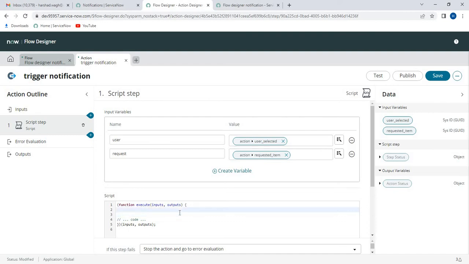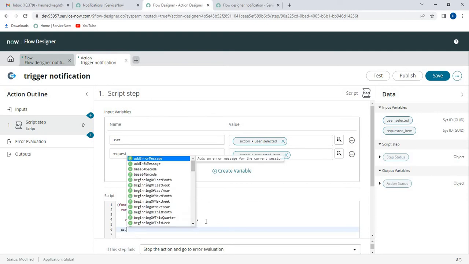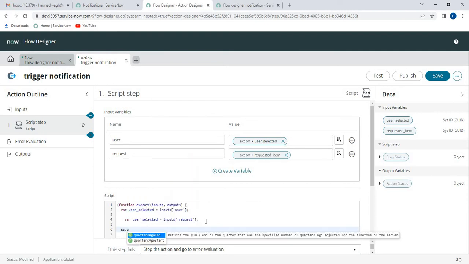And then here is how you can access them. Let's say var user selected equals inputs dot user. This is how you can access the inputs. The same thing that we will do for request. Once you access these two things, you just simply have to call gs.eventQueue.